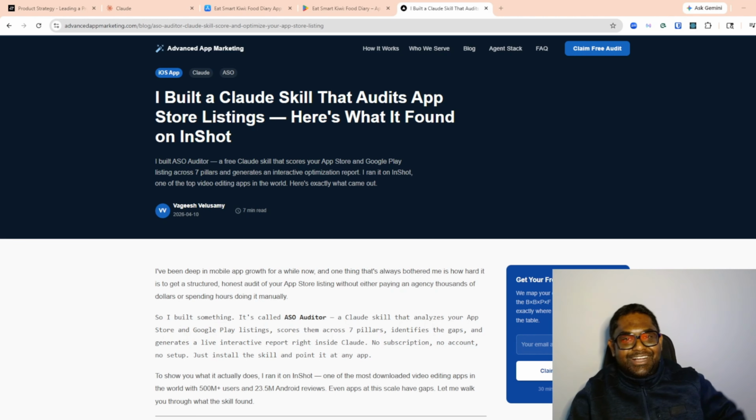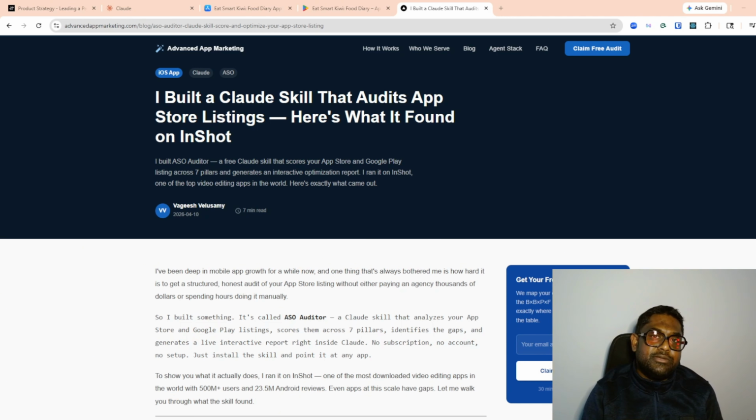Hello everyone. I created this tool, basically a skill on Claude Code. I posted this on Reddit and got some really useful feedback, and I've been testing it across a bunch of different apps. I find it valuable. It's mostly targeted towards indie app developers and app developers who want to pulse check their listing and see what Claude thinks about their App Store or Play Store listing.